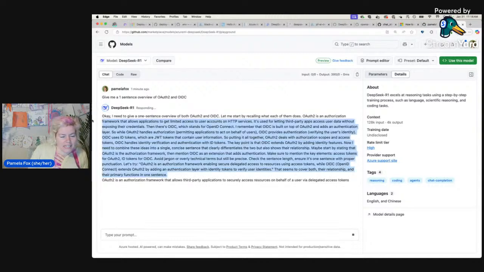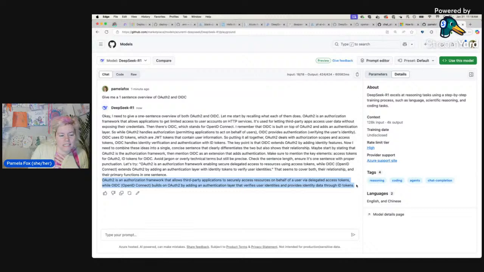I think it's still, okay, there we go. So at the end, it said, let's try this. And then it actually gave the sentence, right? So this is what it actually came out with. OAuth2 is an authorization framework, blah, blah, blah. Well, I see, but yeah, it's a really good explanation, actually.